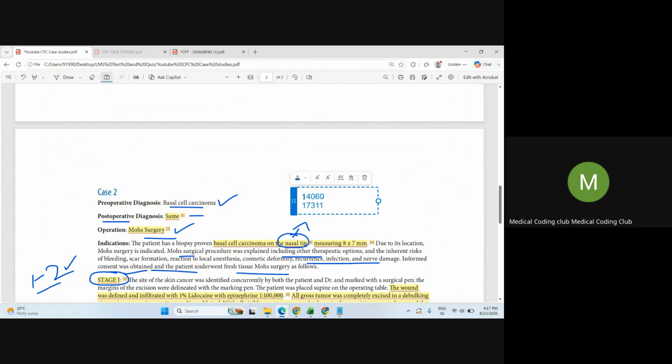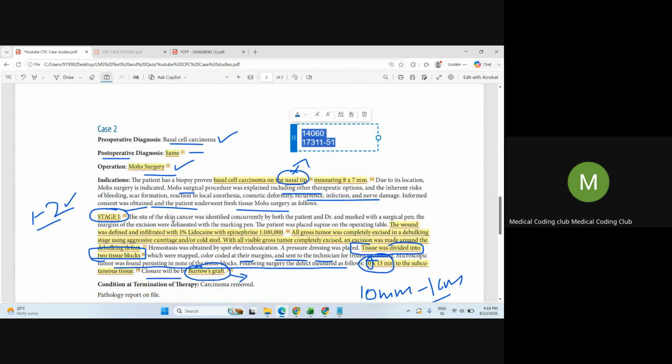Then you have another code 17311. Again you will be reporting 51 modifier. 51 modifier says multiple procedure. In order to code both of these procedures, you need 51. Okay, so these are the two CPTs you will be reporting for case 2.